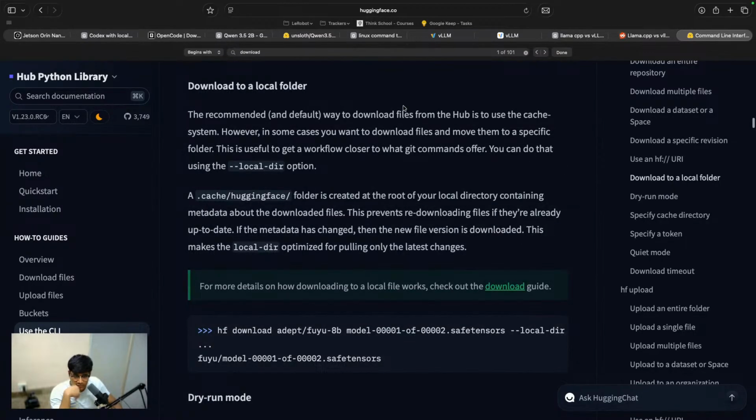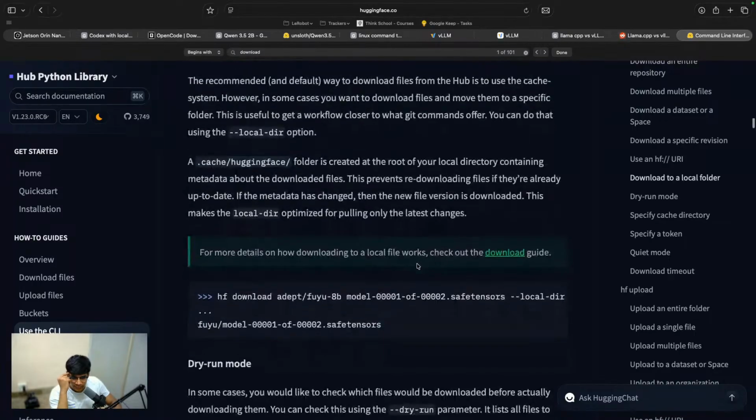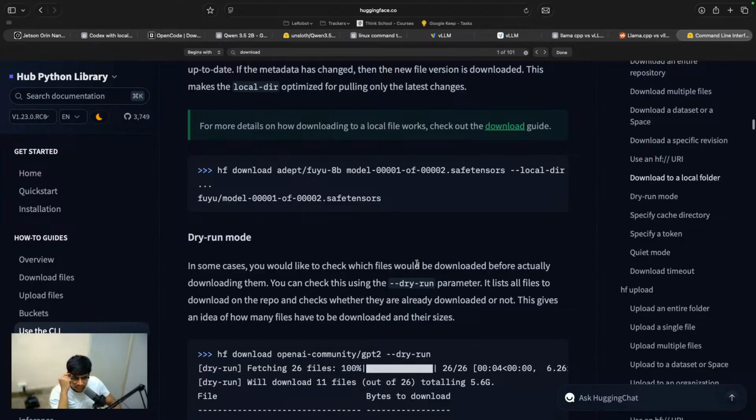The recommended default way to download from the hub is to use the cache system. However, in some cases, you want to download the files and move with them to a specific folder. I don't know why Hugging Face is doing that. Maybe there's some reason, but I don't really understand why it's putting everything inside a cache system, because it's so difficult to access after that. And I believe that's also one of the reasons why my memory system is getting messed up. A cache is created at the root of the directory containing the metadata about the downloaded files. This prevents re-downloading of the files if they are already up to date. If the metadata has changed when a new file is downloaded, this makes the local directory optimized for pulling only the latest changes. No, I don't want that. I just want one model which can run reliably.